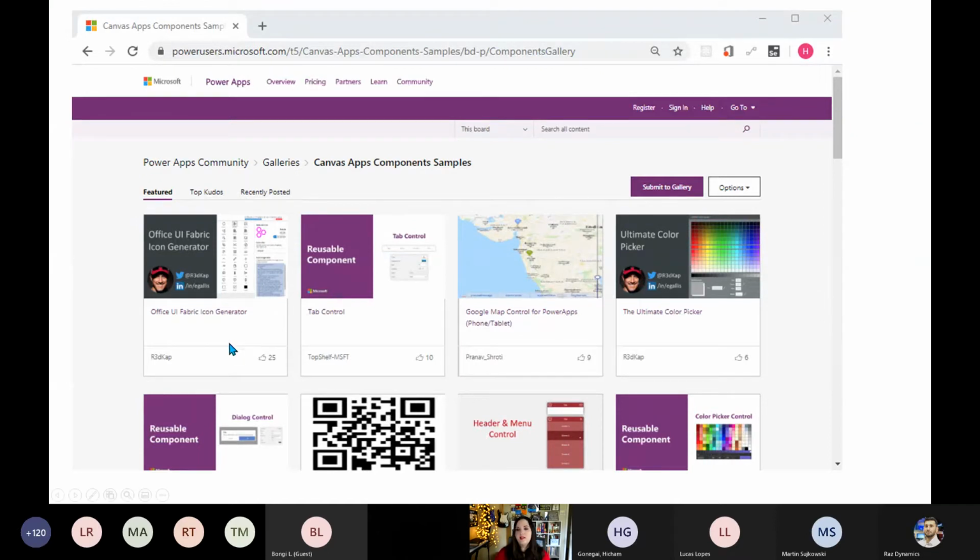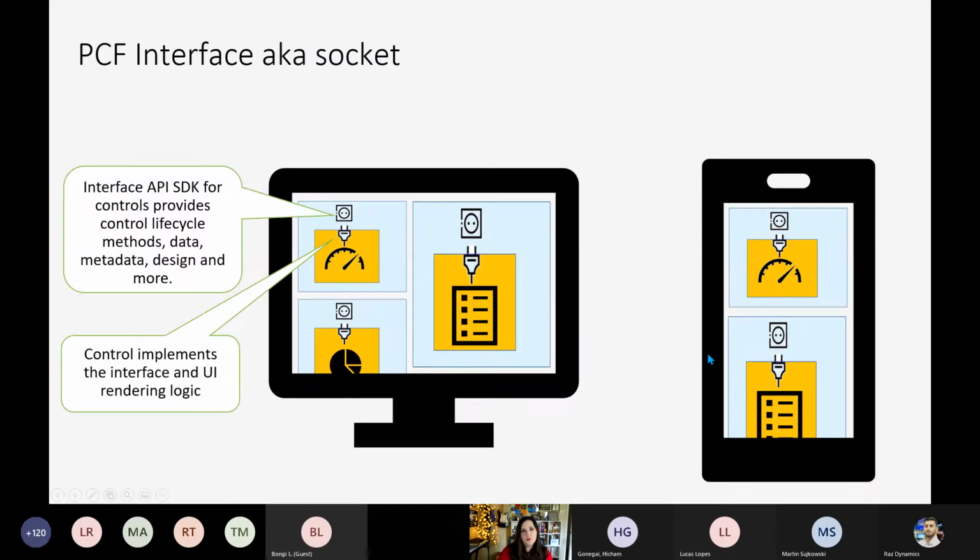Some of the cool ones that I like is this Office UI Fabric icon generator. So one of the things with Power Apps, we do have some standard icons that we can use, but after a while, all of your applications start to look very similar by using those same out-of-the-box icons. So this particular component, built in PCF, lets us explore all of those Office UI Fabric icons and start using those easily within our Power Apps. And there's QR code generators, custom map controls for Google Map and all that. So lots of different areas and ways we can use PCF controls.